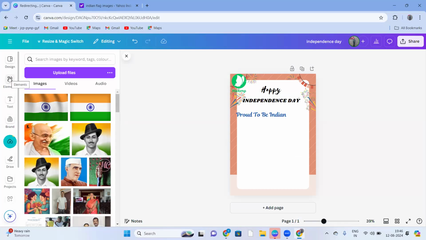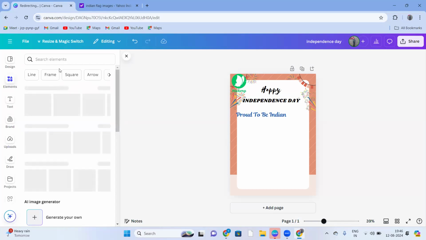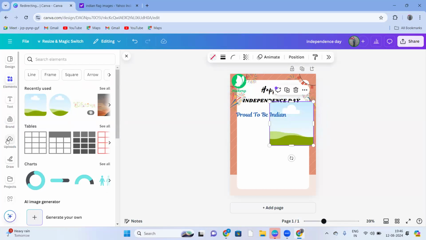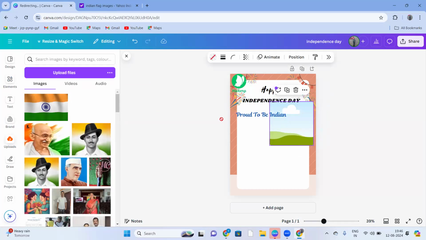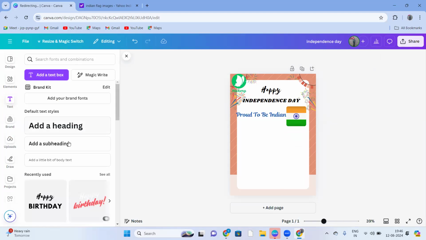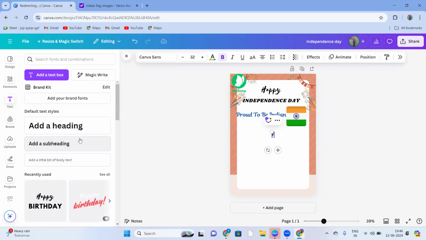Next, choose the frame whatever you want, in a rectangle shape, square shape, or circle shape. Use it. Then go for uploads, bring the flag here and drop it here. Then you can minimize it. Next, first we can take any constant. Freedom Writers of India.